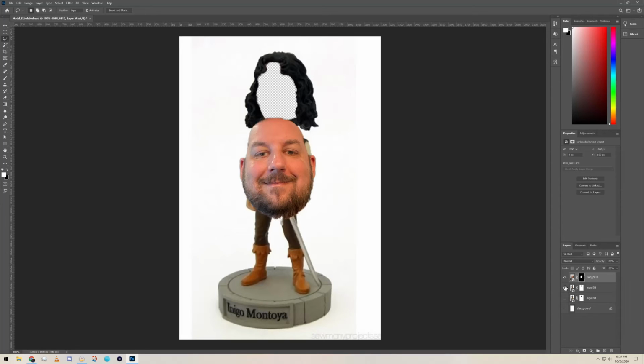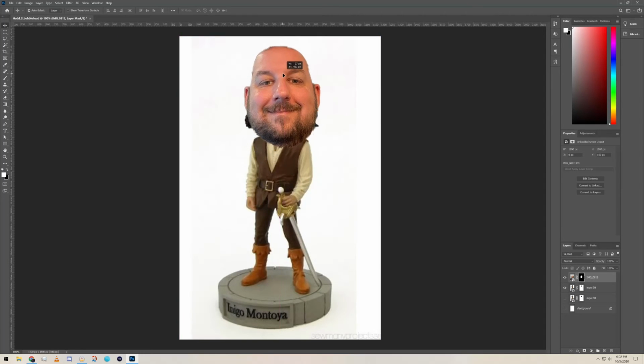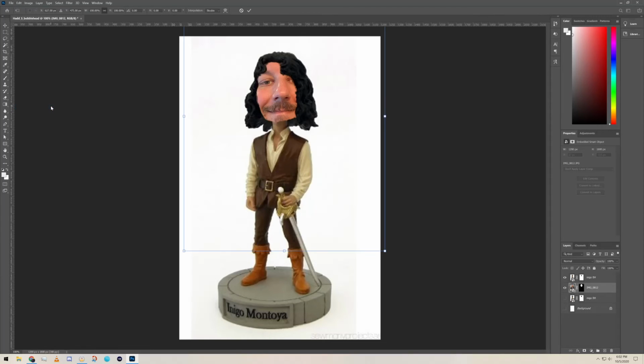Now I can turn my bobblehead back on, use the move tool, place my head where it needs to be, move it below the layer order so it's behind my bobblehead, come up to Edit and choose Free Transform. Now I can scale and move my face until it fits the bobblehead. Remember, this is supposed to be slightly comical. The head is supposed to be a little oversized.